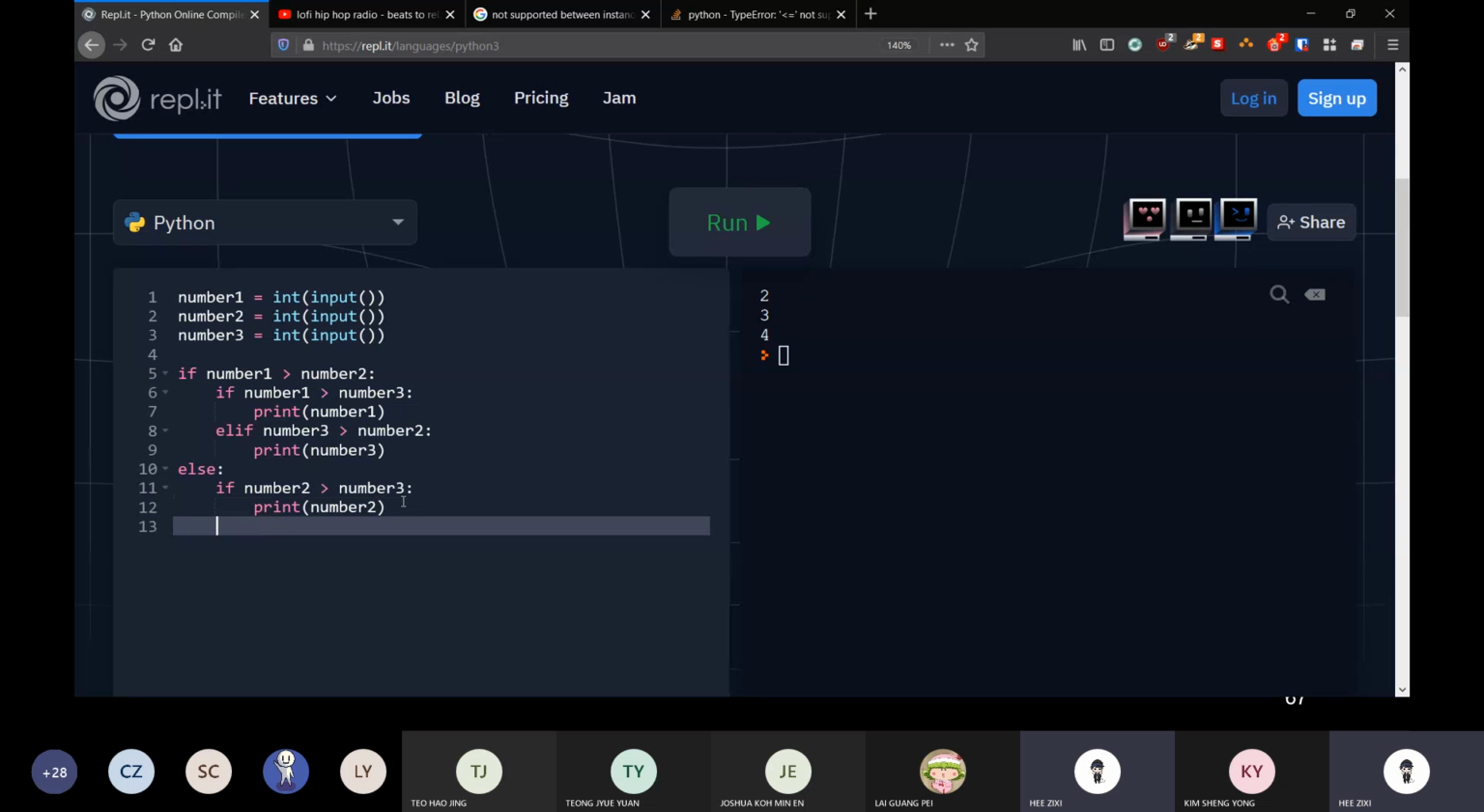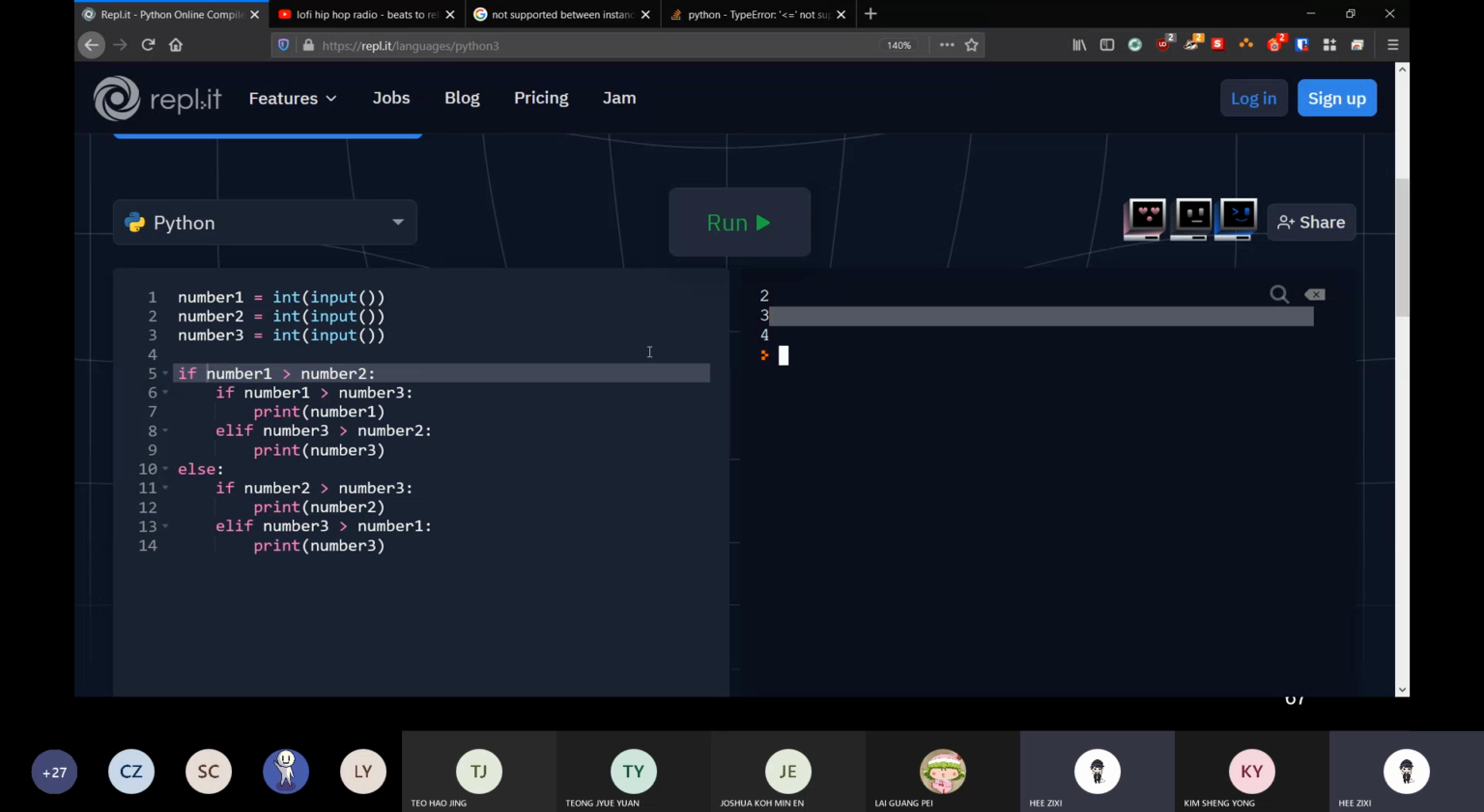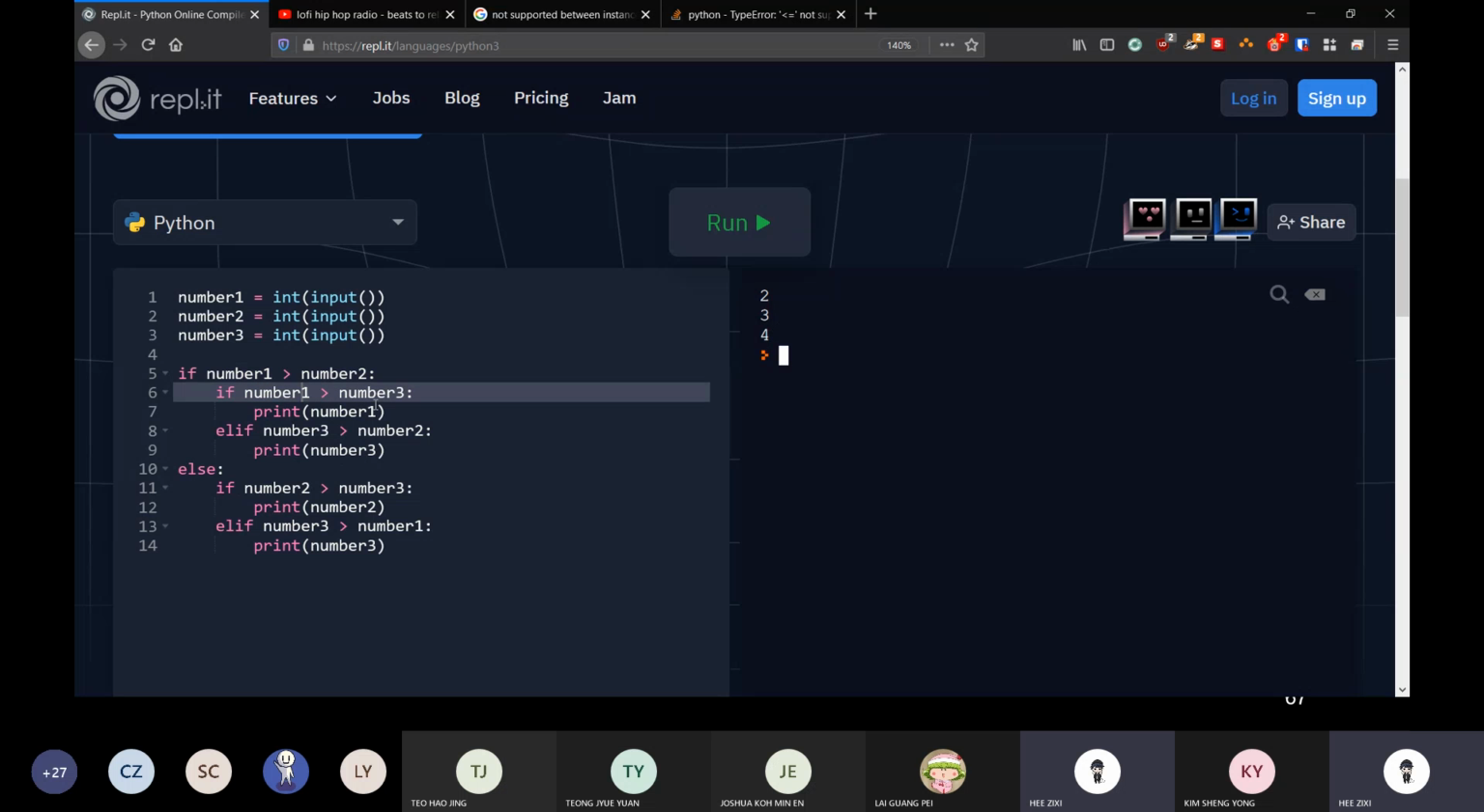So if number 2 is not bigger than number 3, then we have to check if number 3 is bigger than number 1, right? Okay, let's try it. If number 3 is bigger than number 1, print number 3, right? I don't know if this works. So let's try it. Let's see if our logic here is correct. If number 1 is bigger than number 2, print, then we check number 1 and number 3, right?